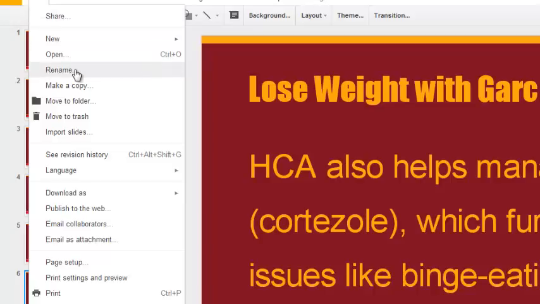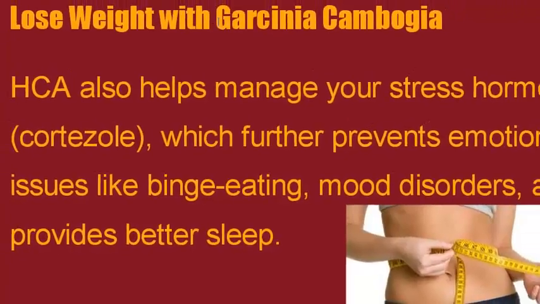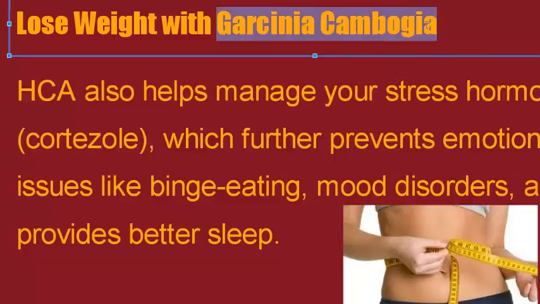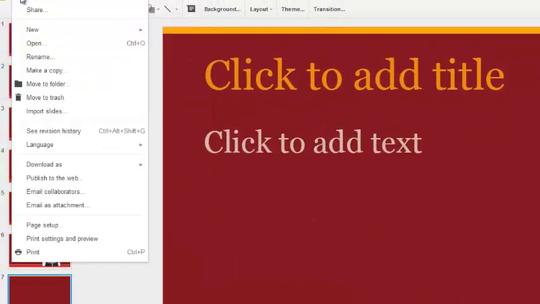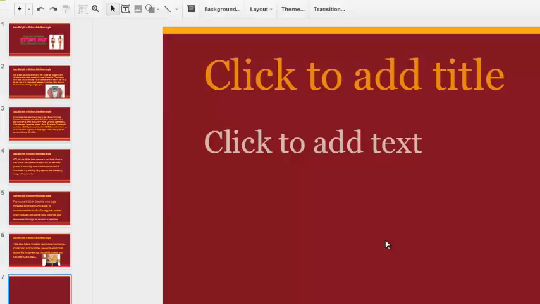So, again, what you want to do is go into the rename, and instead of giving it whatever they called it, because they start off by calling it Untitled Presentation, and of course that doesn't do you any good, especially if you have 10 or 15 of those with all the same name. So you probably want to name this, for instance, Garcinia Cambogia, and then that way it'll be relevant to you later on when you come back in here. And you can simply go into the file, rename, and then just pop it right in there, and then just hit OK, and you're good to go.